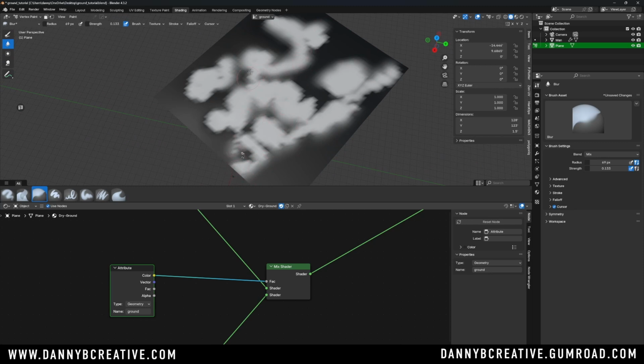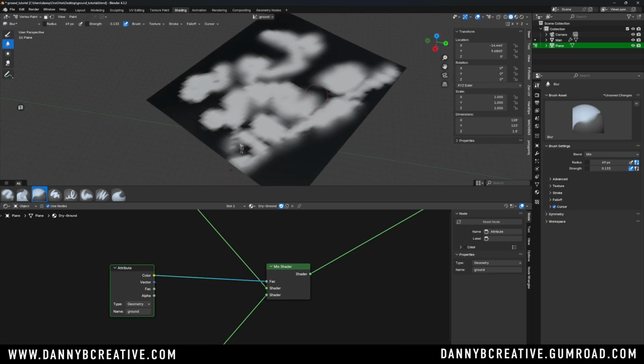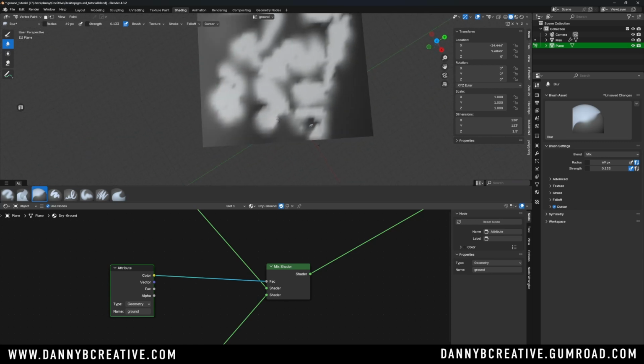Now there's no rhyme or reason to what I'm doing here. This is different every time. I treat it like I hand paint my textures. It's very organic. I try to make it as random as I can. I try to avoid obvious patterns.